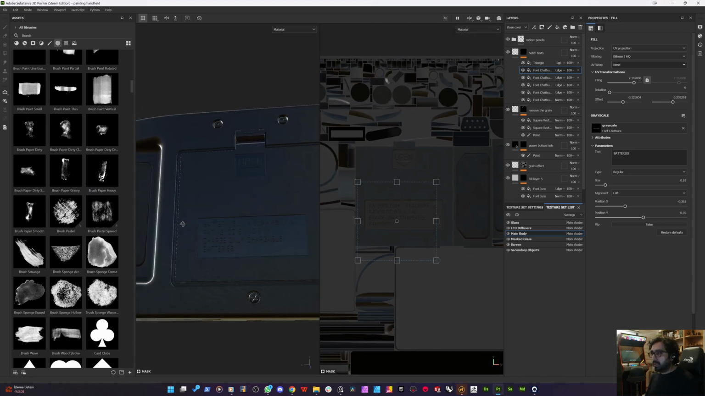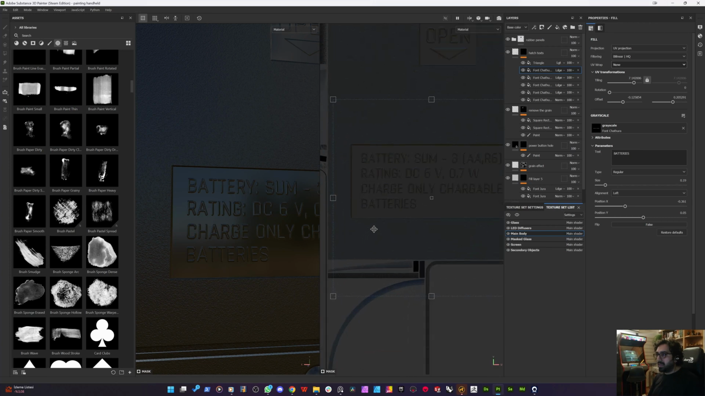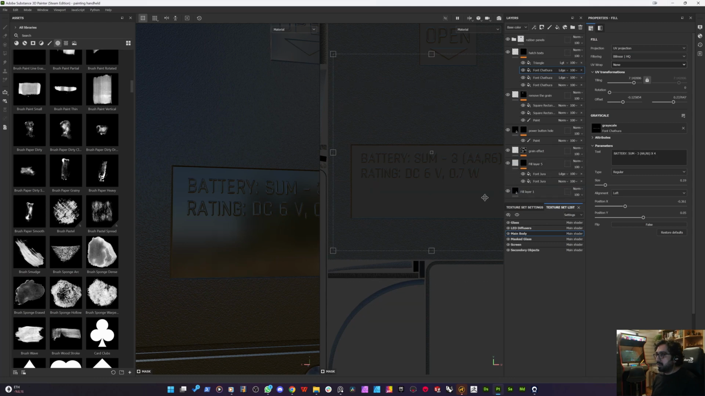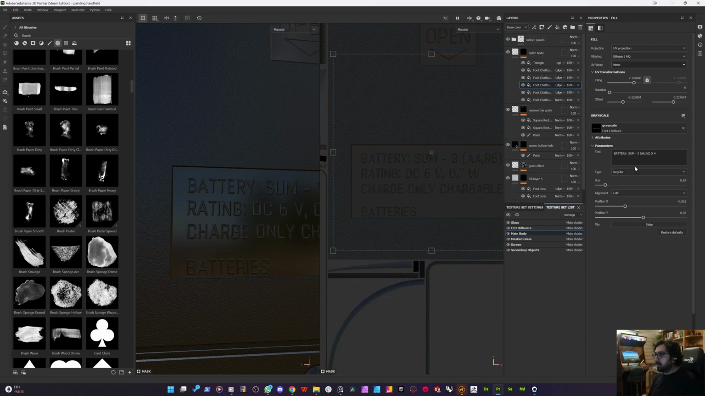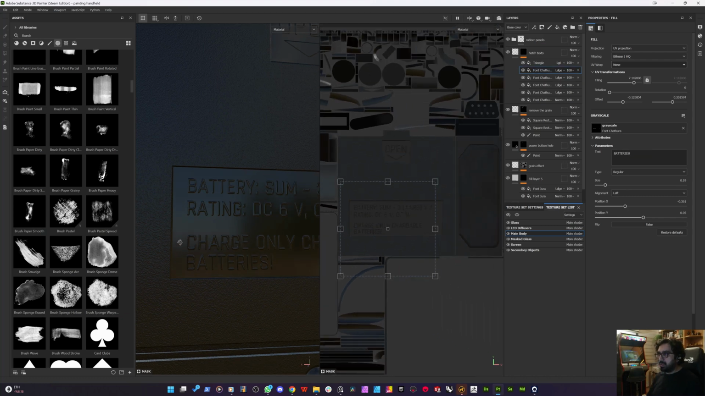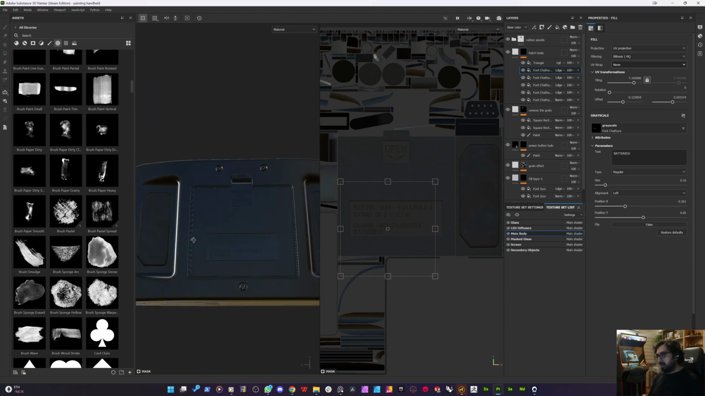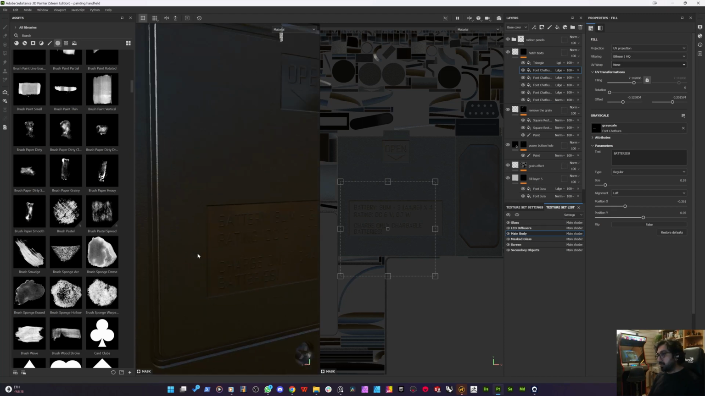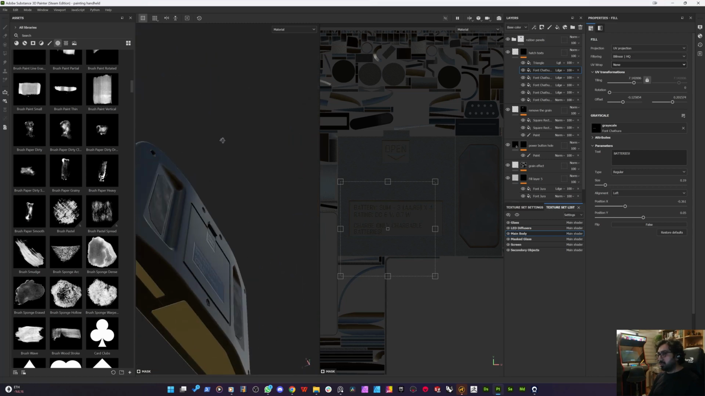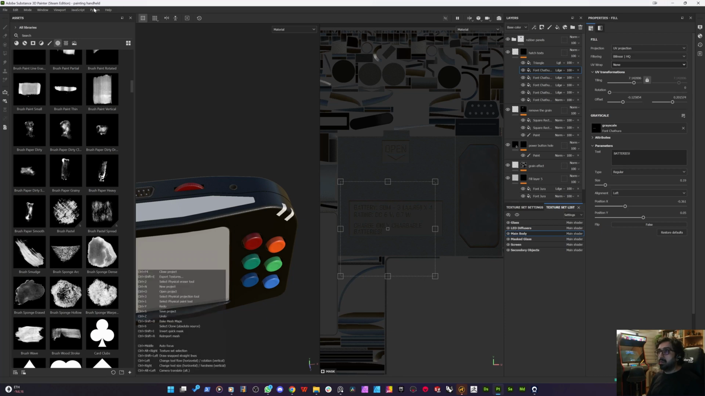Nice. Now we have a nice warning and specs for the battery hatch. Maybe one exclamation mark is enough. Let's move it to the bottom. Great. Now it has a serious look from here. Watch it once we complete the labels for the bottom part as well.